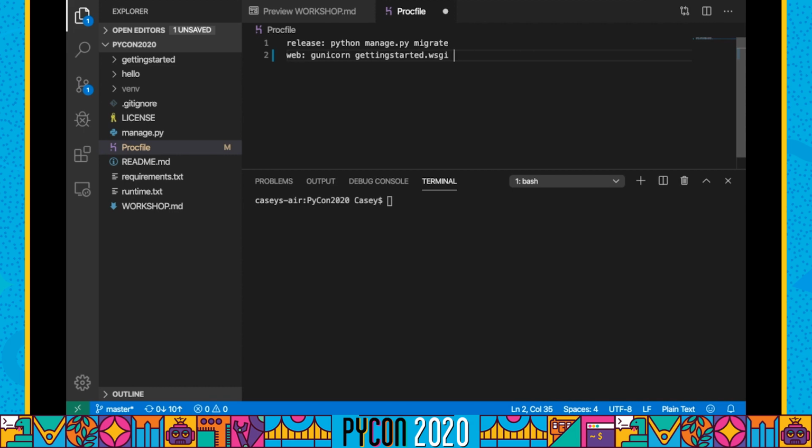And then we're going to give it a bit of configuration. So we're going to pass it preload. This will ensure it can receive requests just a little bit faster. And then we're going to specify that the log file should get routed to Heroku.